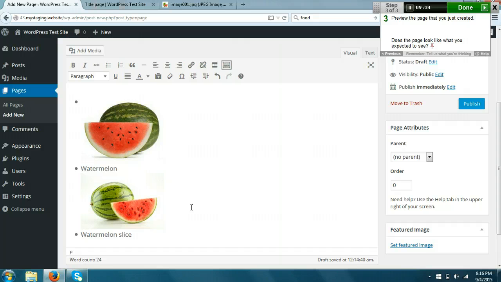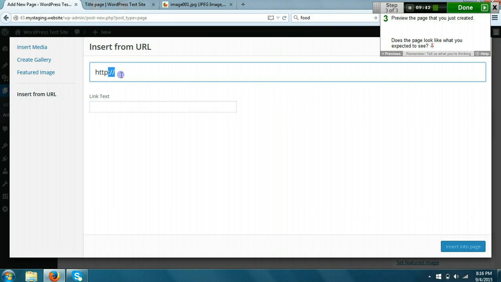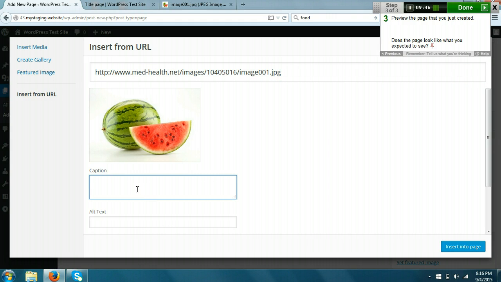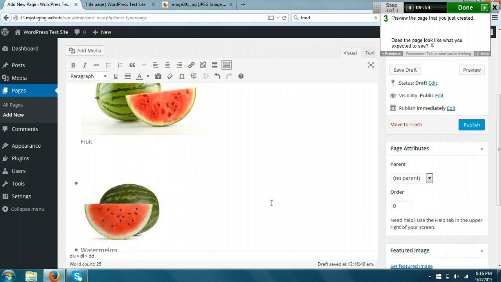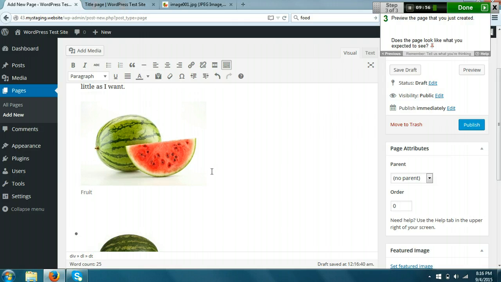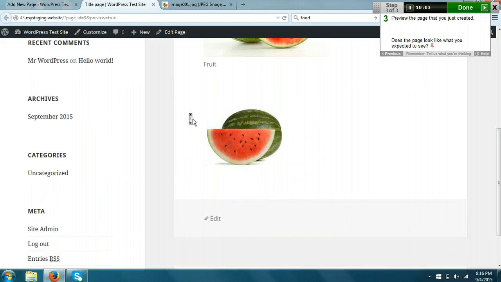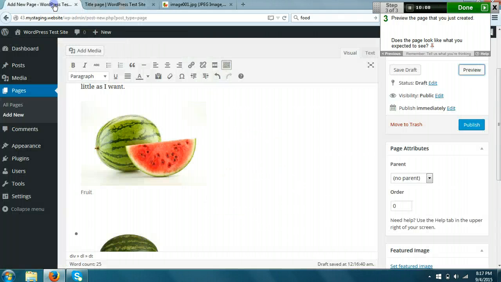So let me do something here. I'm gonna add another image, same one that I did before. Alright, so this one is not merged or anything like that, so it should be completely separate. So now let's preview this and see. We have two images there, and we do. But what happened to my caption?